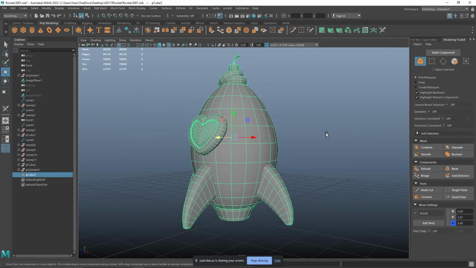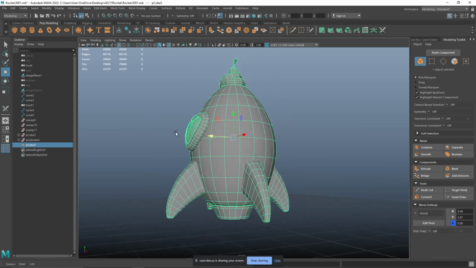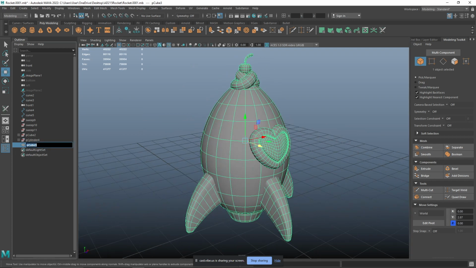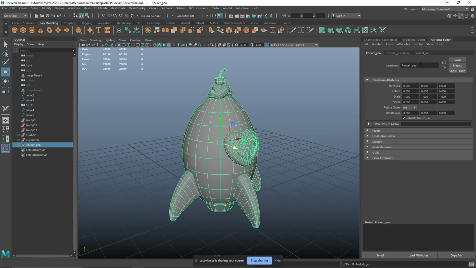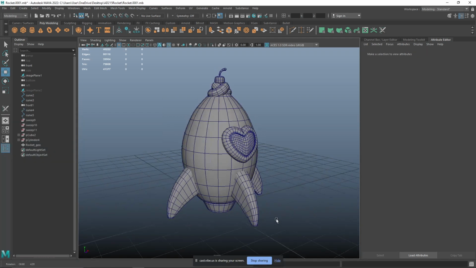Now this is a solid piece. This entire rocket is one solid piece. Delete its history. And I'm going to rename this to rocket underscore geo. Geo meaning geometry, MTL meaning material. This is going to come in really handy when we're working in texturing later on. And that should wrap that up.